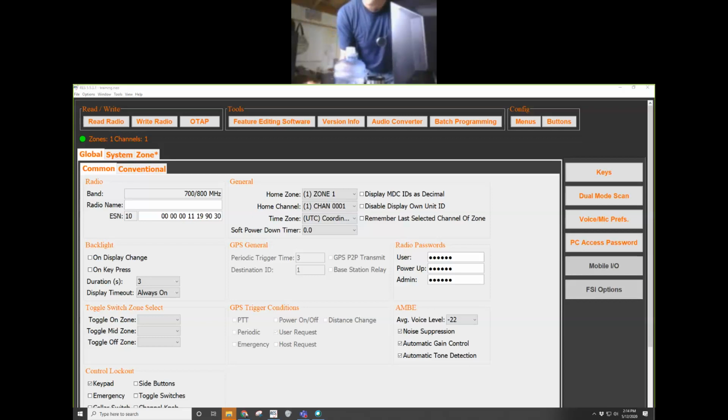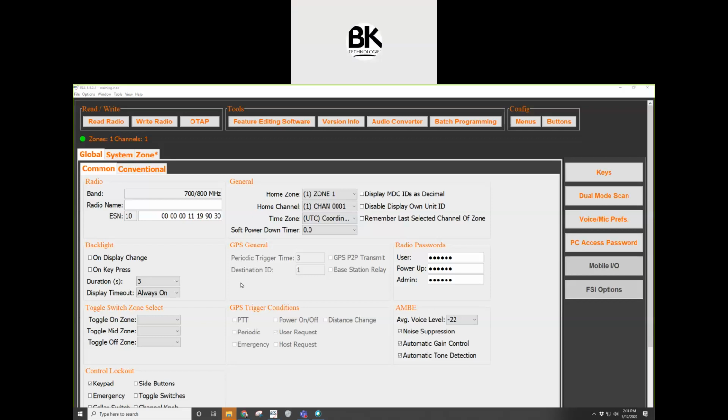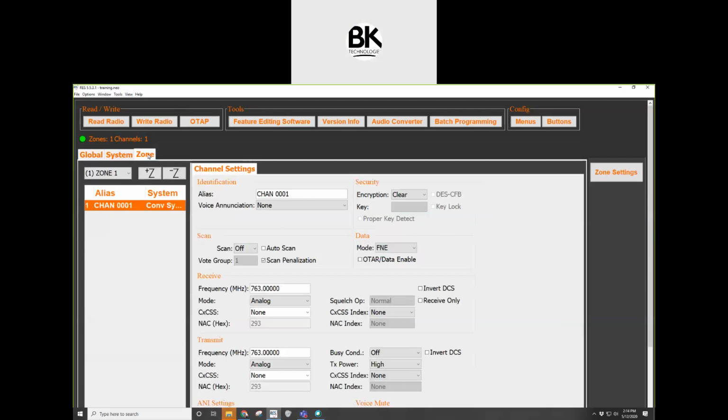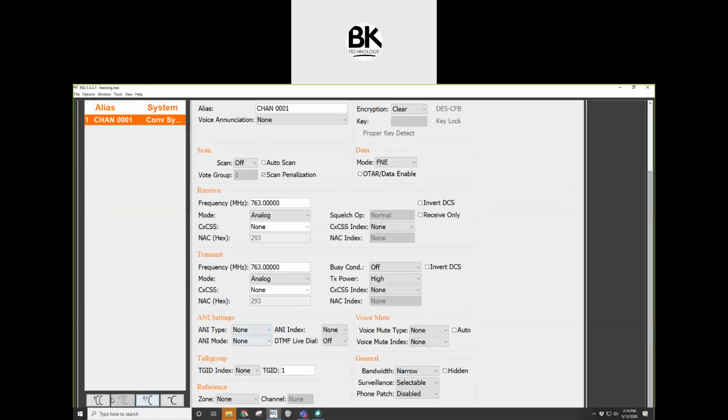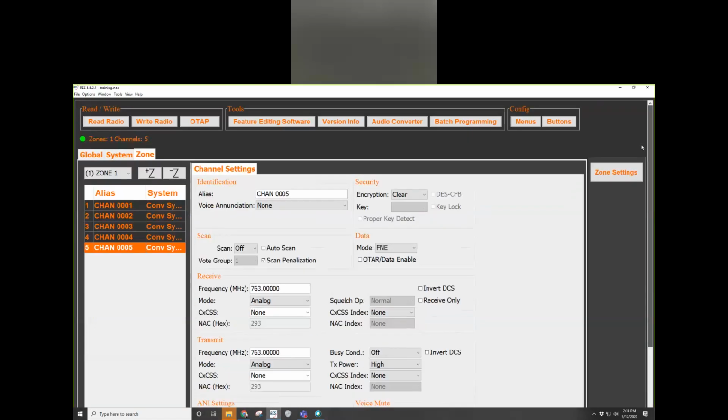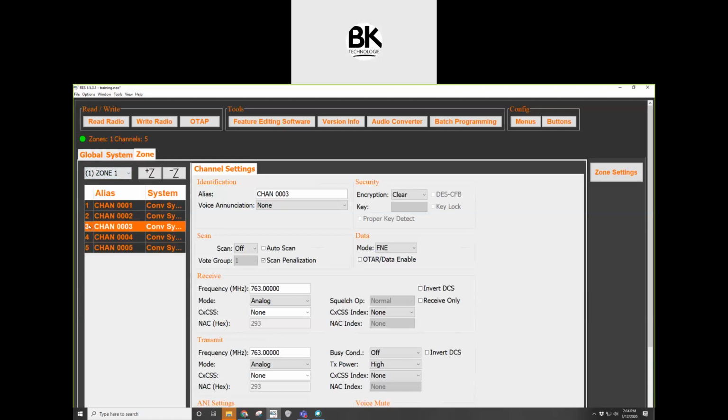All right. Okay, so let's talk a little bit about the RES software here. One of the great things about the RES software is we can change the way it looks. When you first install the software, it'll be in what's called single channel mode. So as you can see here, I can have multiple channels in a radio, and I can select different zones here. But when I select a channel, I'm only seeing that information for that one channel at a time.